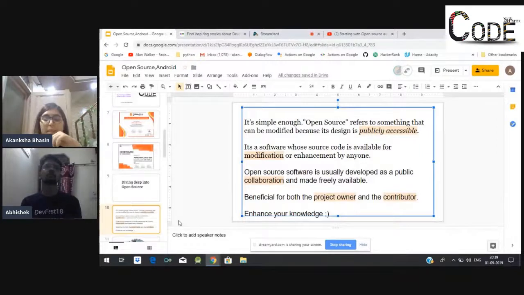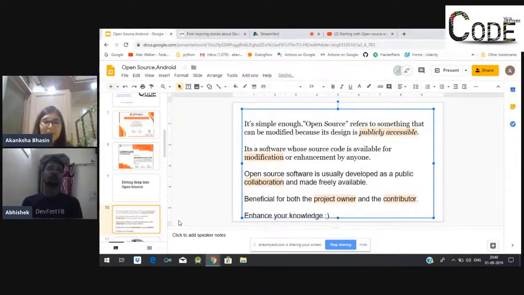And why it's beneficial? Because as a contributor you could learn about how the real life projects work and what's the code base, and you can see other people's contribution also. And as a project owner, you get a complete ready project in a small period of time, and it's the best way to enhance your knowledge.